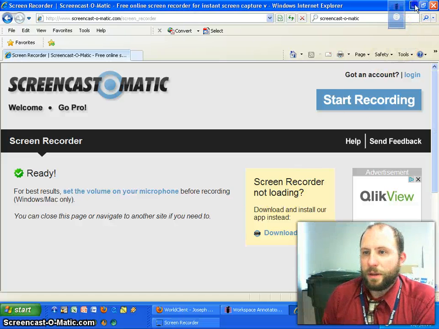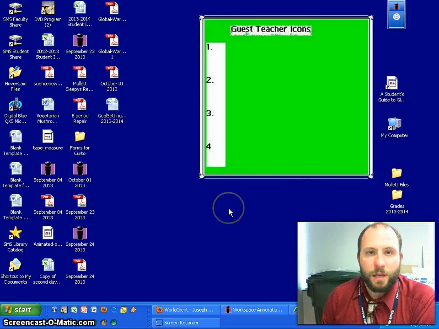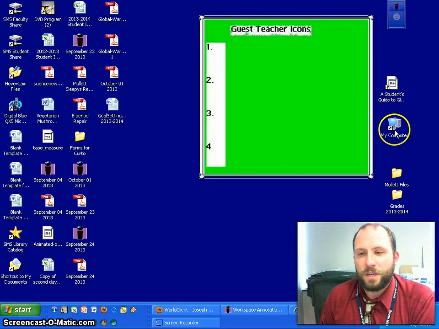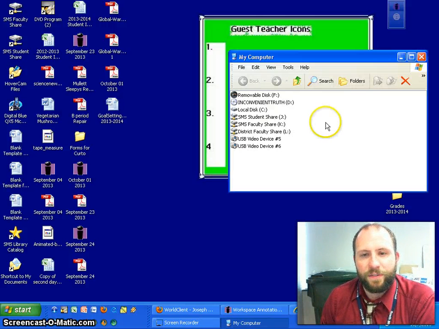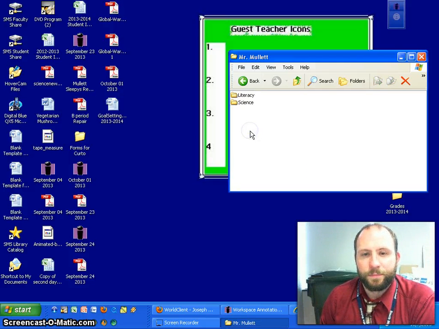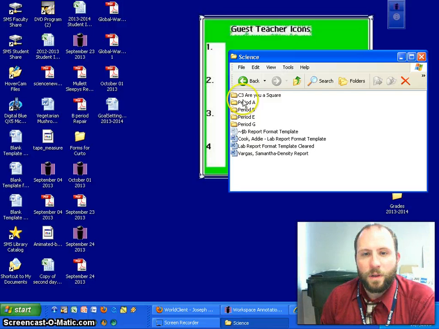Alright, ladies and gentlemen, in today's class, we're going to have you building a column-based chart using a very common Microsoft program entitled Microsoft Excel. To get started on this, first things first, you need to go to Student Share. I happen to get to it through my computer. There's a variety of different ways, but in Student Share, under Mr. Millette, under Science, and under C3, Are You a Square?